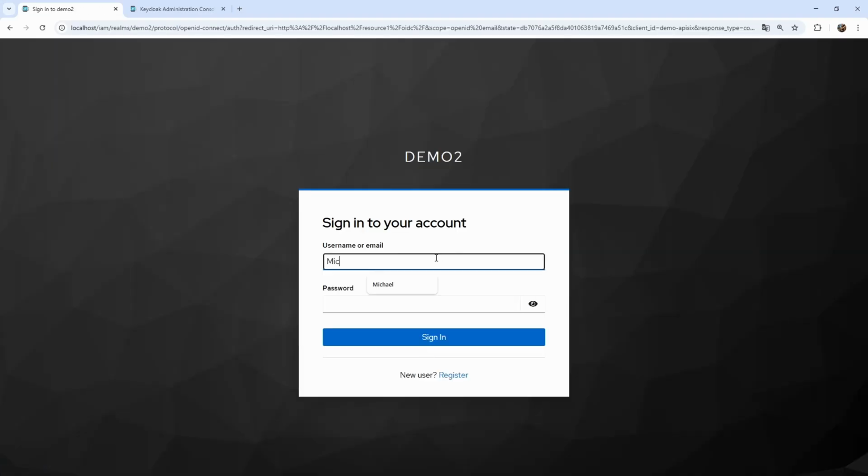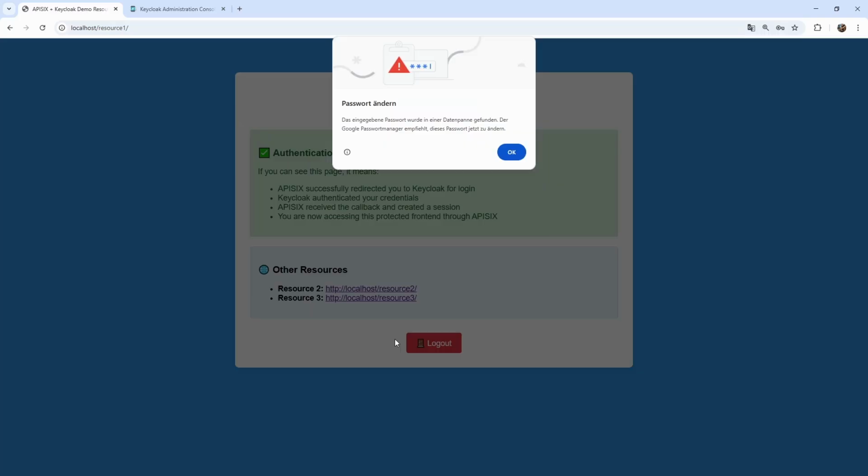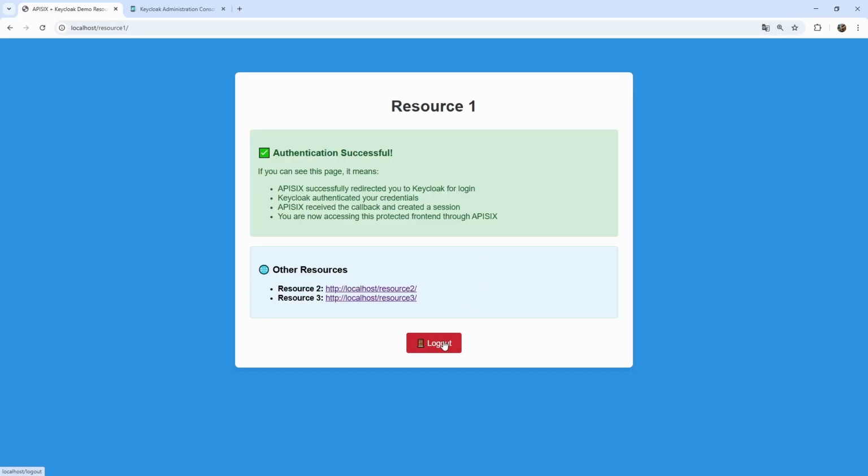So let's give it another try, because I also want to show you something which can happen. Sign in, press OK, logout. So I clicked on logout, but nothing happens. And this is something very important, because this has something to do with caching.